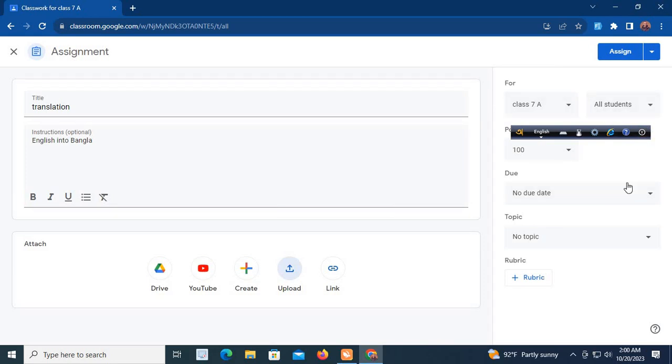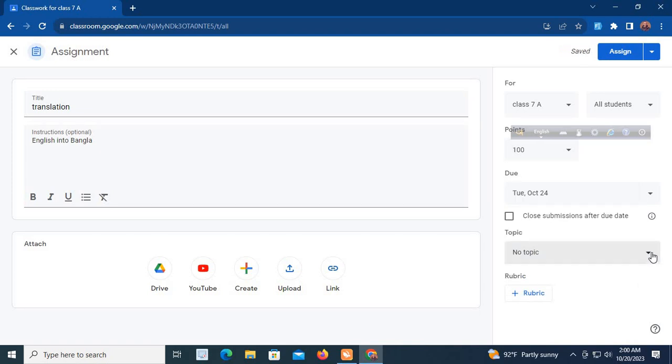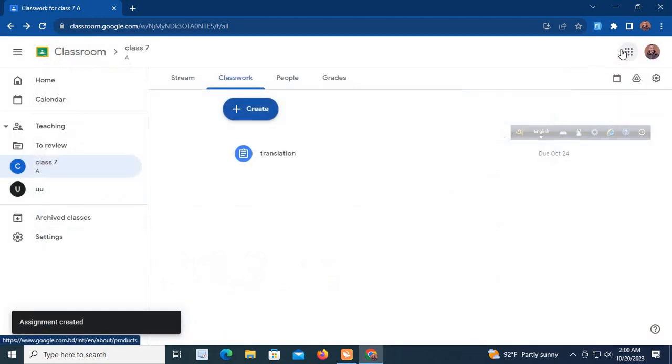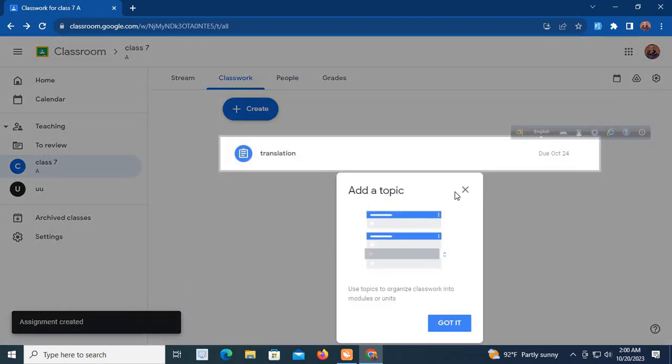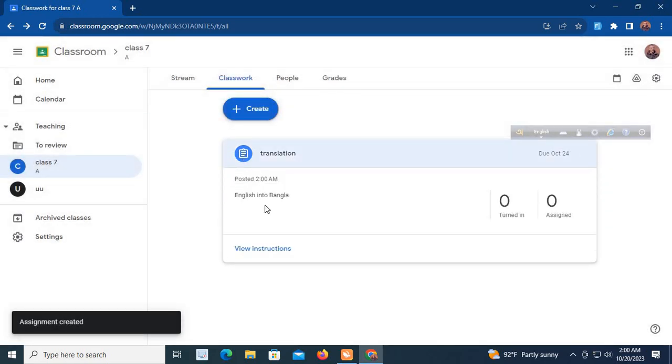Here is the notification, date, submitted date, topics, create topics, marks, upgrade marks 100, all students. Everything will be ready. Then you say assign. This class will be created. Here is the action, English to Bangla, assign.